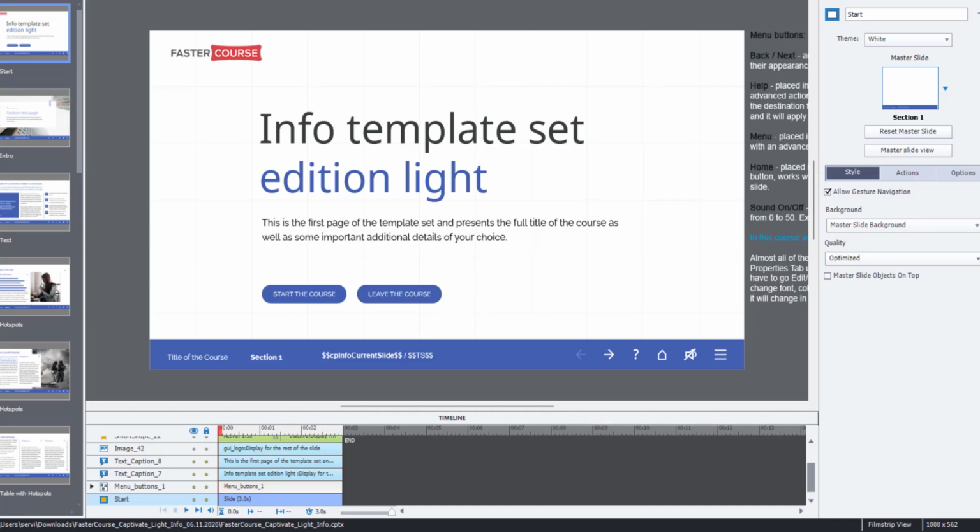Today I'm going to show you a quick trick: how to rescale your project in Captivate. As some of you might know, we have a lot of Captivate templates in the Faster Course Template Library, and we really like to use this resolution, which is 1000 by 562 pixels. But sometimes for your projects you need a different resolution and a different aspect ratio. We recently received an email from one of our subscribers who was struggling with how to do this, so I decided to create a quick video.